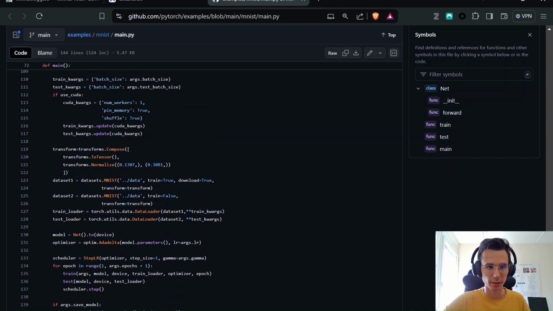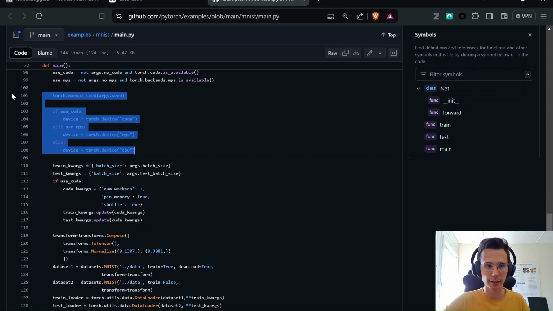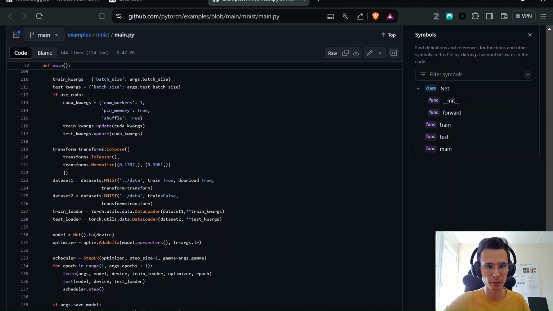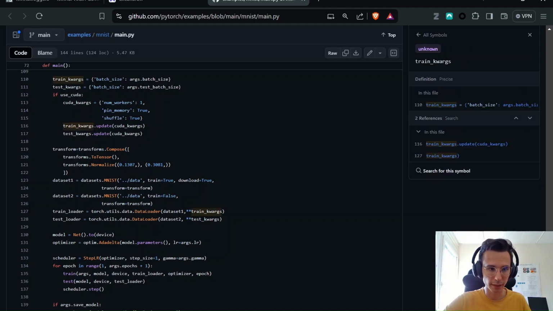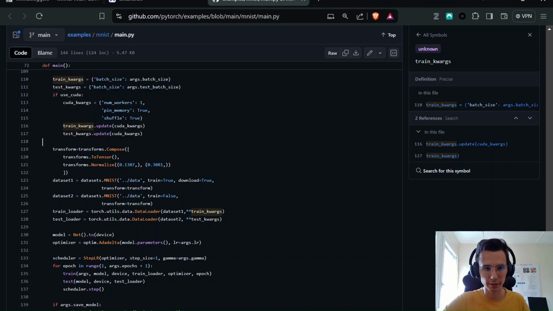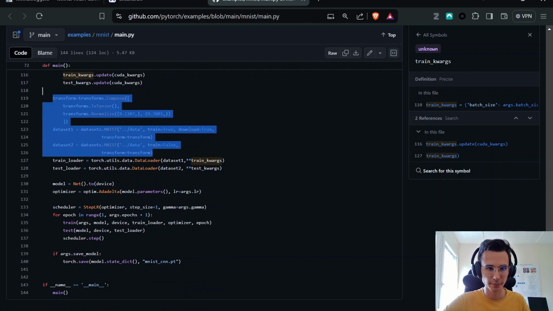Let's see here, this use CUDA, use MPS. This is all of these. Also the random seed is managed under the hood by the itwinai TorchTrainer, so we don't need to have this in our code. Here what they're doing is setting up the constructor arguments for the data loaders. But again, this will be managed by the TorchTrainer, as we will see shortly. So let's just focus on the datasets.